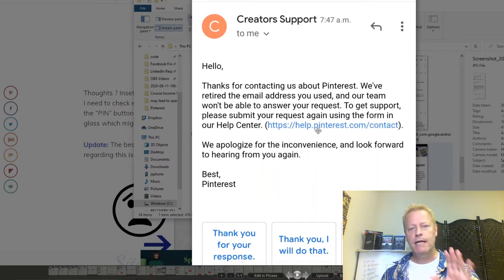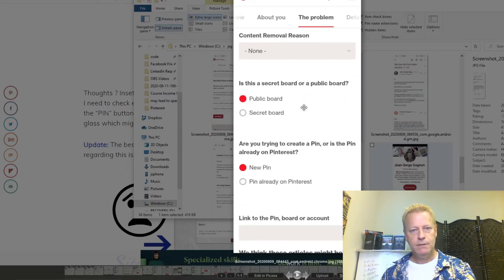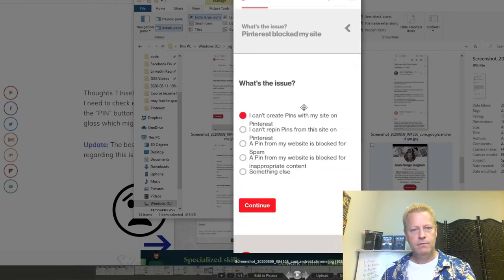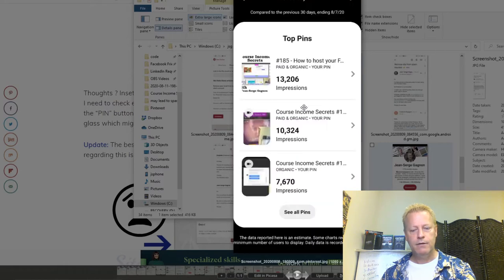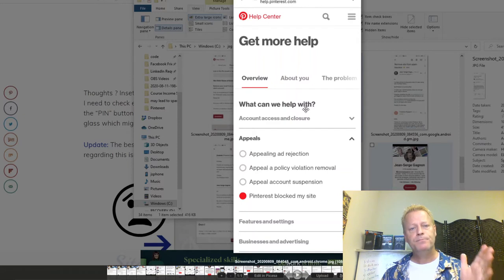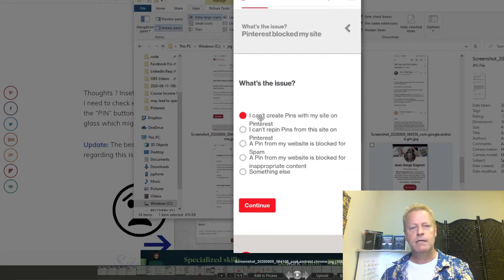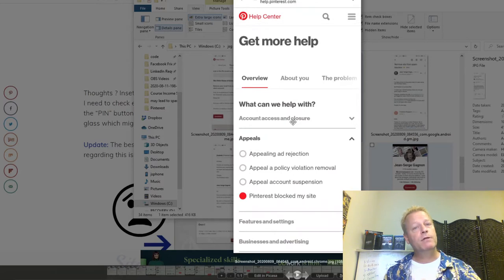Okay, so you go to help.pinterest.com/contact, and then I filled in this stuff, and this is basically what it does. I've got to start here. It takes you to this, which is get more help, and then basically I put in Pinterest blocked my site, right? And then the next option is I can't create pins on my site. This is the process I went through, by the way.